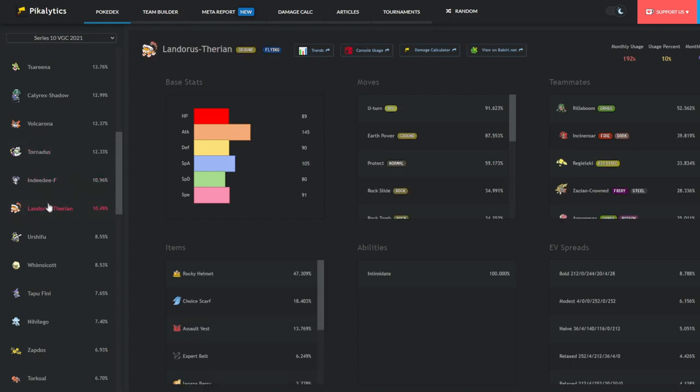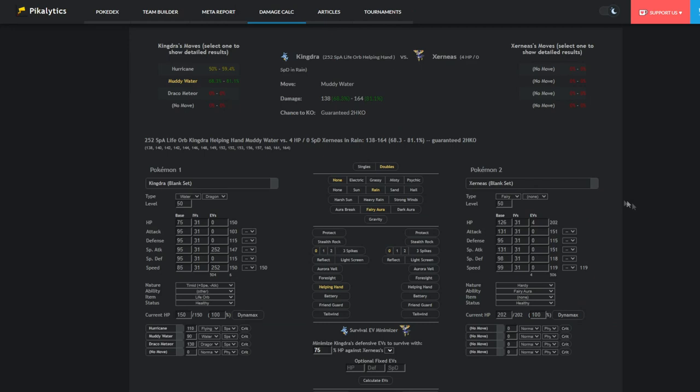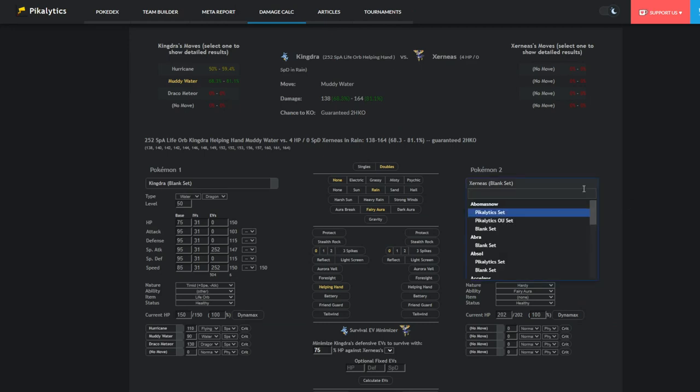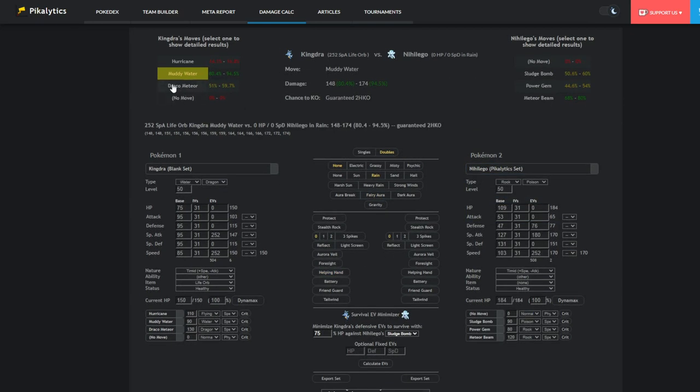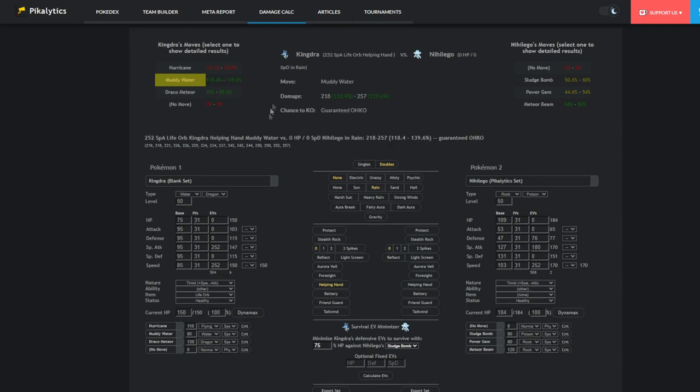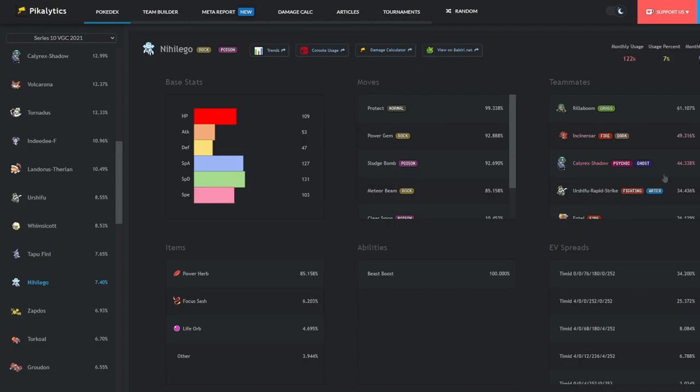Obviously, Landorus Therian is making a bit of a comeback with the Rocky Helmet set. It doesn't like that. Nihilego is one of the bulkier non-restricted Pokemon, at least on the special side. Obviously it's going to take the hit a bit better than other Pokemon, but it's still not going to appreciate the Helping Handed variant. You have a chance to KO it after a little bit of chip, but with Helping Hand, it's pretty much a guaranteed one shot, even on bulkier sets. So yeah, obviously you're going to be doing a lot of damage.